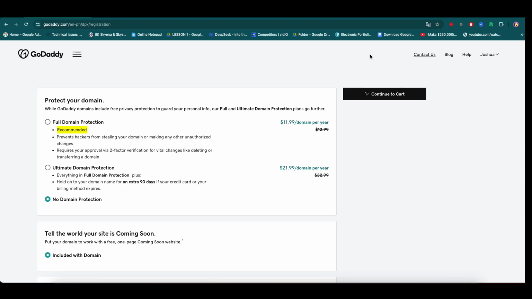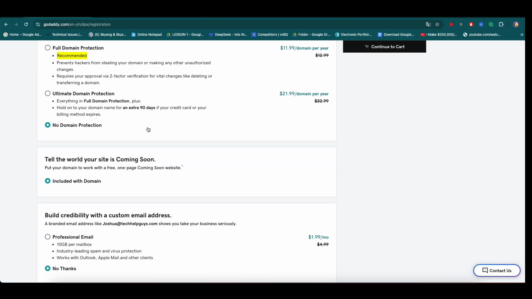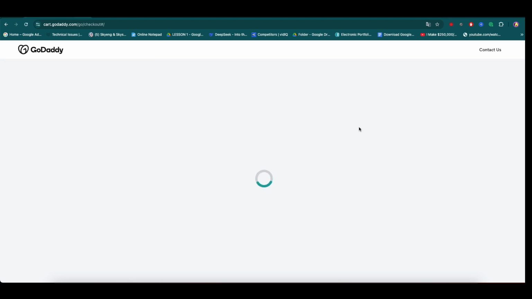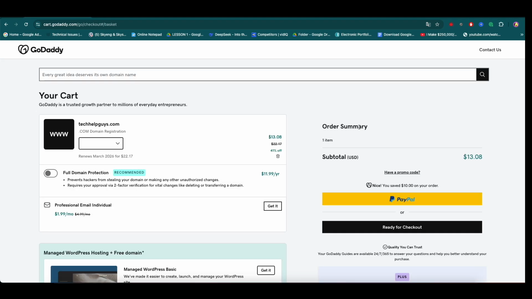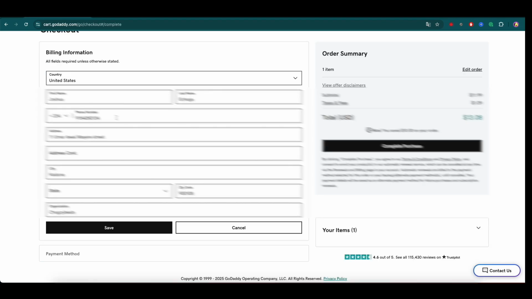So on this page that we've been redirected to, you have the option to include some domain protection to your domain, but for my case I'm going to click no domain protection because to have a domain includes some extra costs, no email as well, and we're just going to click on next, and we're going to be redirected to the next page.